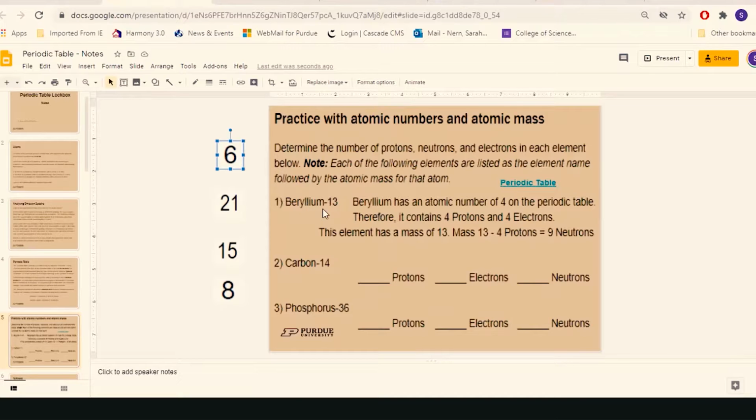So we see beryllium-13, and that tells us that it's the element beryllium and that its mass number is 13. So what we need to do is determine how many protons and neutrons and electrons are there for beryllium. And so the first thing I would tell my students is we need to go to the periodic table. And so I included a link to the periodic table here that students would then get to go to. And this is going to forward you to a Jamboard, a Google Jamboard.